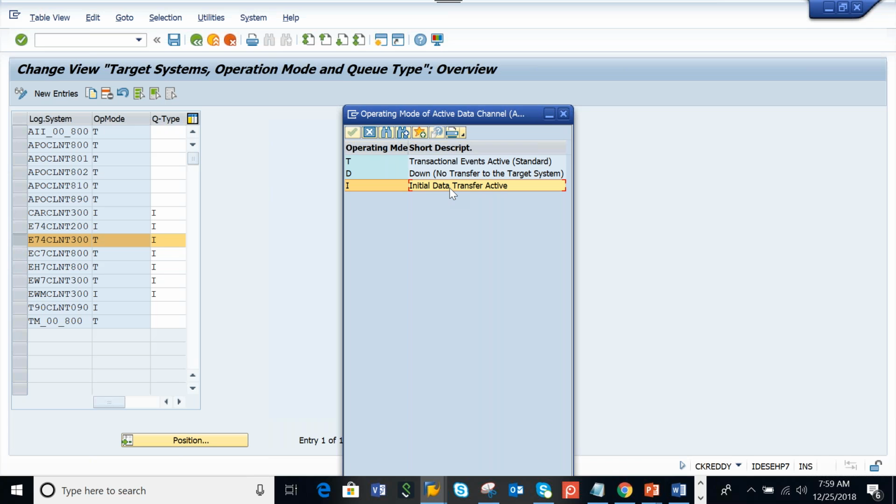Down: say EWM 9.0 is there, and I want to upgrade to 9.5. In that case, we want to block the data so it should not be distributed into the EWM. What we can do is opt for this Down button, which means this system is going to be down.